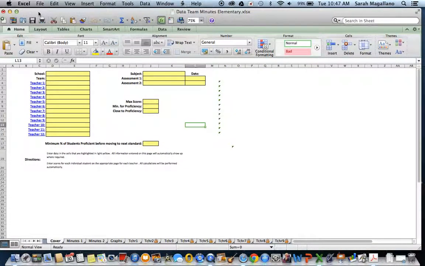Okay, this is how to use the data team's spreadsheet. The first thing you're going to want to do is make sure that you've already created your common formative assessment. It should not be an assessment that is already made for you. It's something that you and your team create together. And you want to have it be no more than 10 questions. 10 is just a nice round even number.